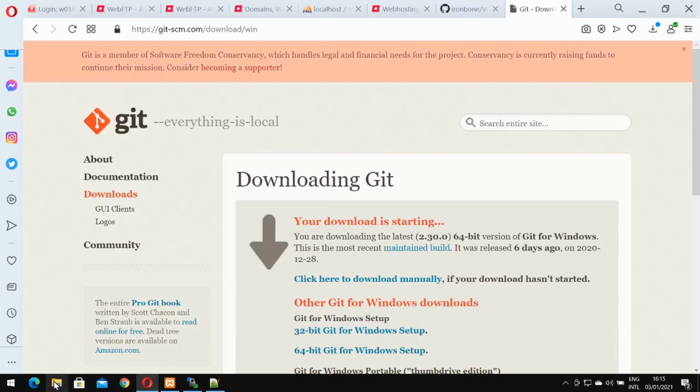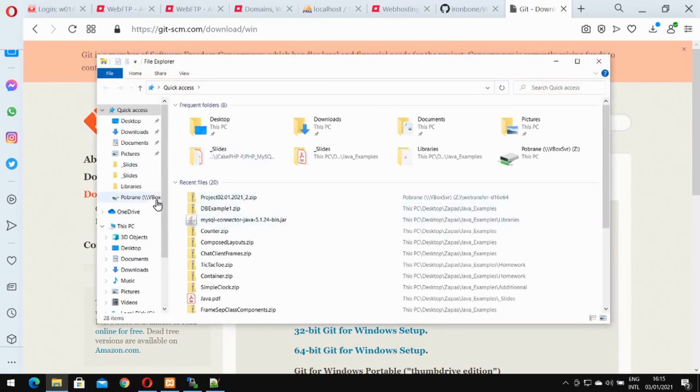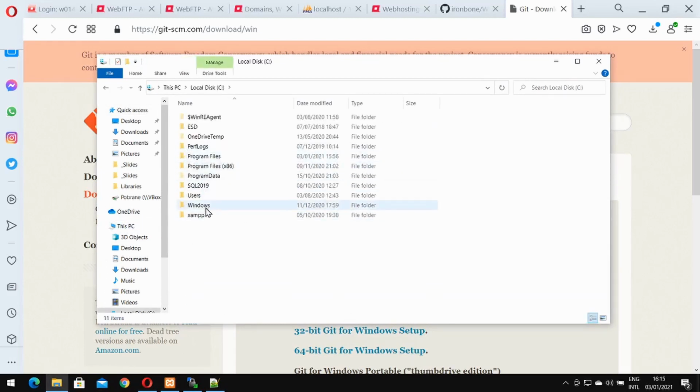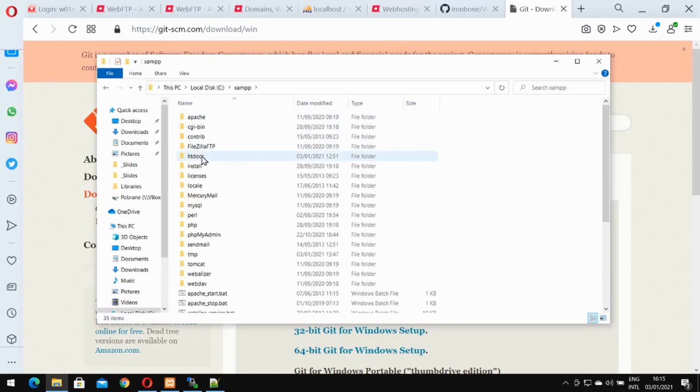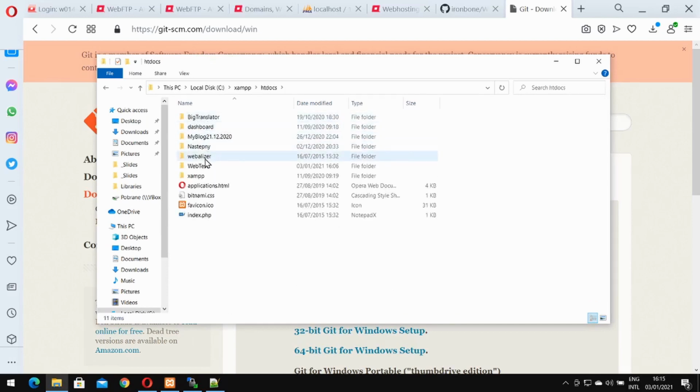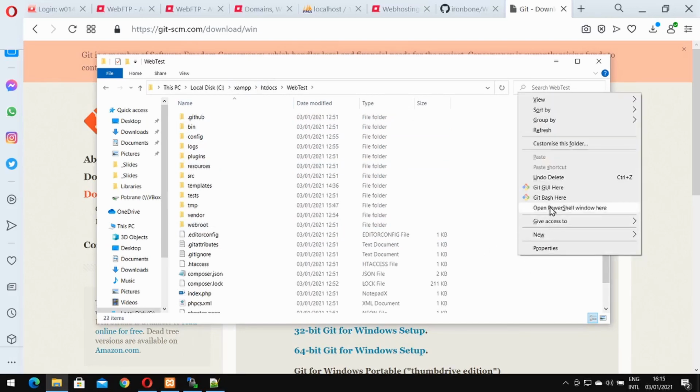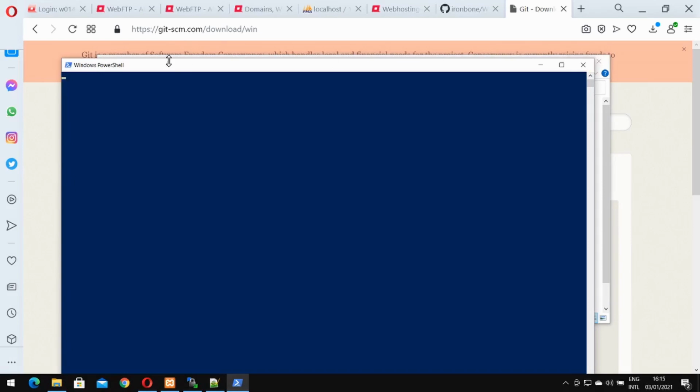Oh, no, not close. Let's go now to the place where we have our application on the C drive, XAMPP htdocs, and my web test. Okay, this is here. Let's open the PowerShell. Shift right mouse click, open PowerShell.